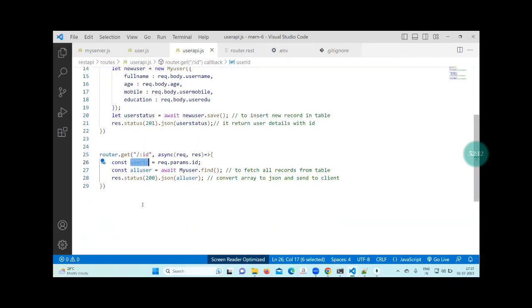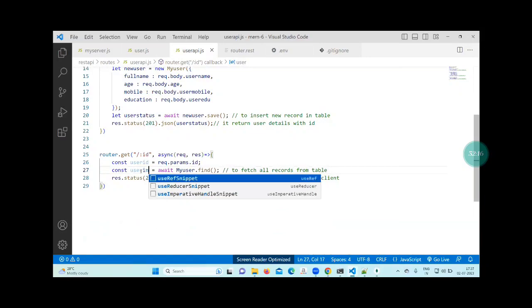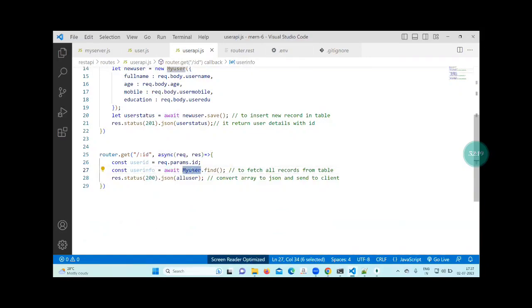After that, the variable name will change now, called userInfo, equal to await myUser.findById, and inside that you have to pass the user ID. So this fetches one user's details. Then that particular user's details we need to send to the client in the form of JSON.